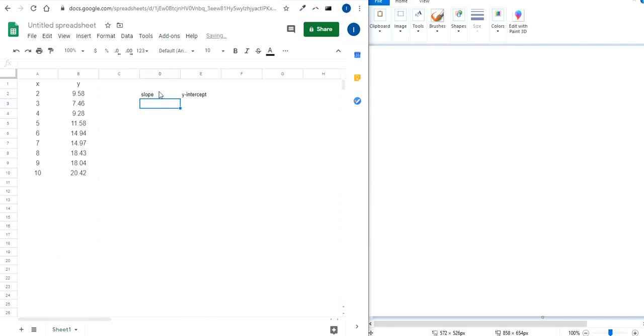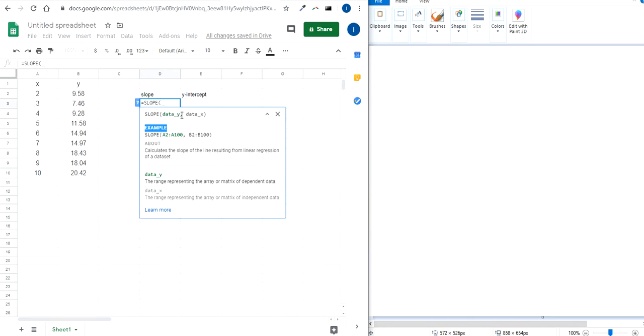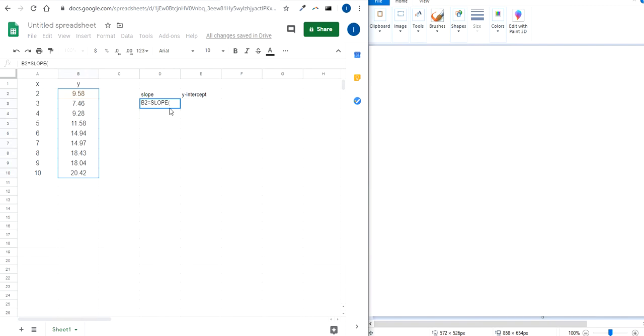Okay, so I think for the slope in Google Sheets, you type in equals, and then if you type in slope, it says it's the slope of line for linear regression of data. So double click that, and notice it asks for the y values first. I guess you can't click and drag in Google Sheets. So the way to do it is type B2 colon B10 to tell Google Sheets you want this entire set of data. Okay, so that's the first column, the y column, and then we've got to tell it A2 to A10 for the X column of data.